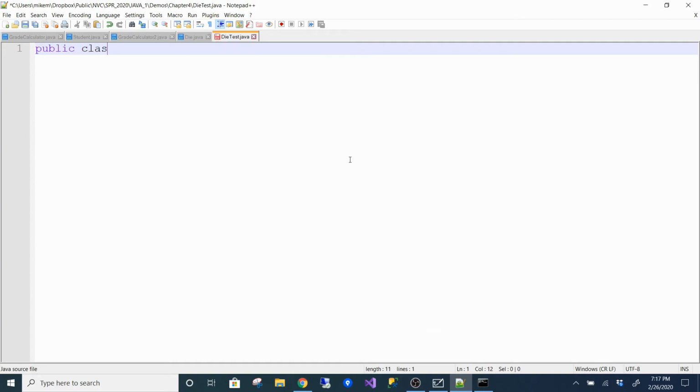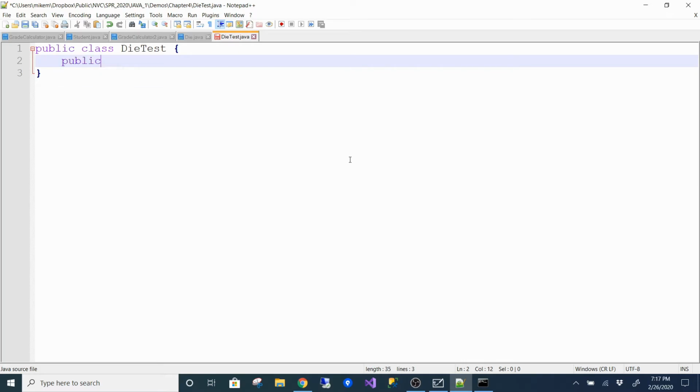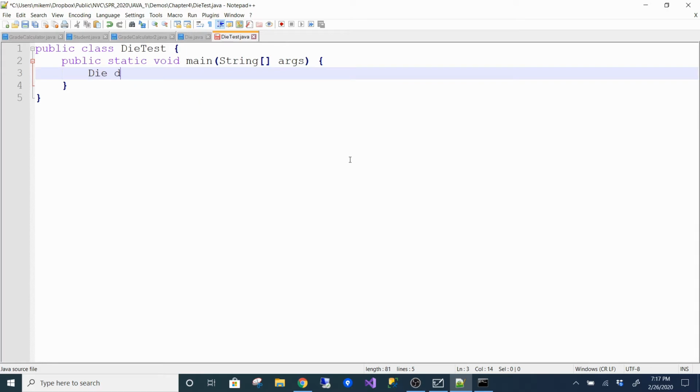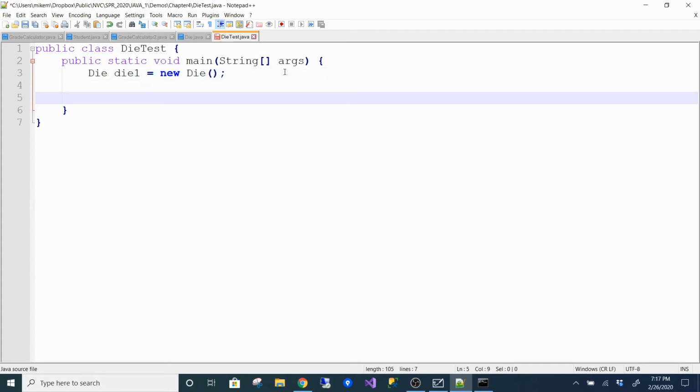All right, so public class DieTest, and then public static void main String array args. All right, so I'm going to instantiate a die object. So I'm going to say die1 is equal to new Die open close parentheses. I don't have a constructor, so I'm just going to use the generic one where it's just empty, like there's no data being passed into these parentheses. All right, so I'm going to just call some services on this. So the first thing I'm going to do is say System.out.println, die1 face value is, and then die1.getFaceValue.